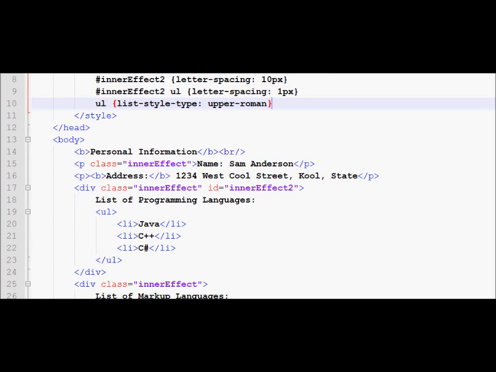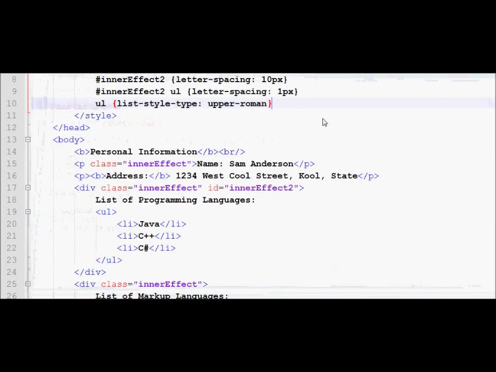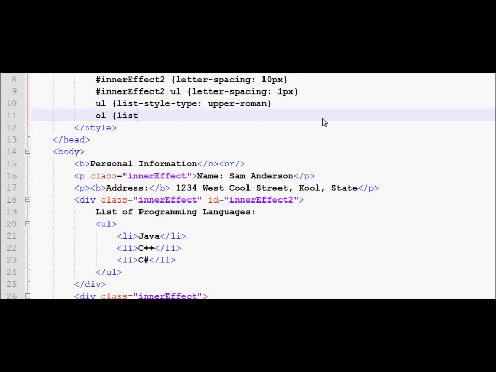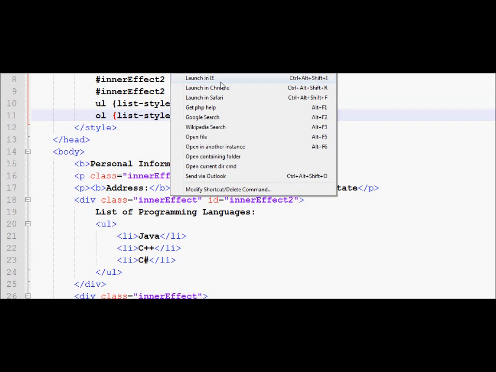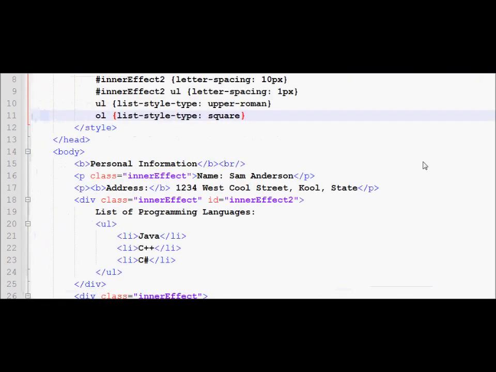So now let's test it in the browser, and here you will be able to see that it was UL, but it has now been changed to 1, 2, 3. Pretty amazing how you can control that. Now let's control the OL, and I can say list-style-type, and let's use square. You will notice that OL, which is originally designed to display numbers, can now display bullets. So you can use the power of CSS to render your HTML however you want.